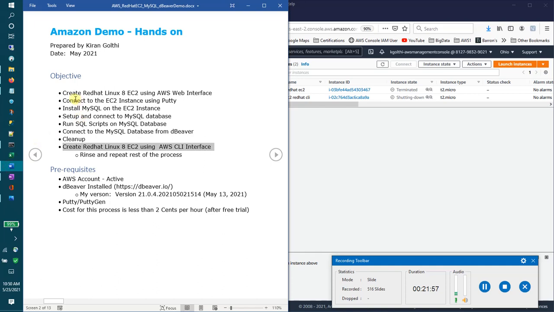So if we go back here, we created a RedHat EC2 instance. We connected to that instance. We installed MySQL. We set up the MySQL database. Ran some SQL scripts on that database. We connected to that database from DBeaver.